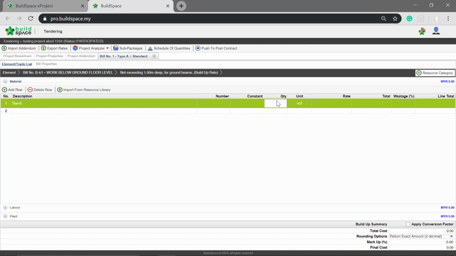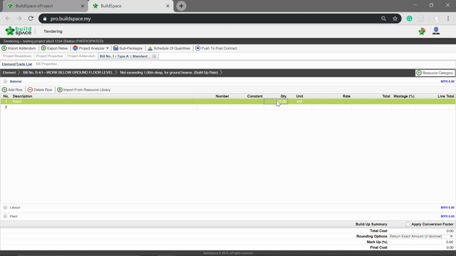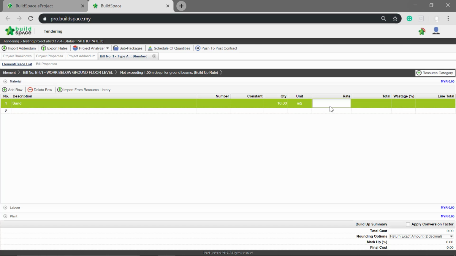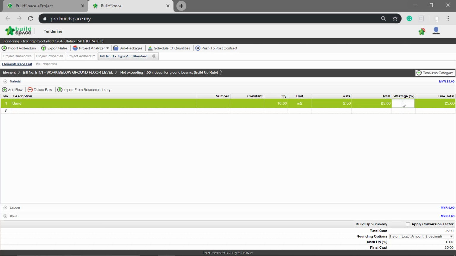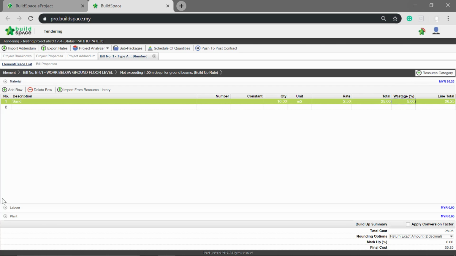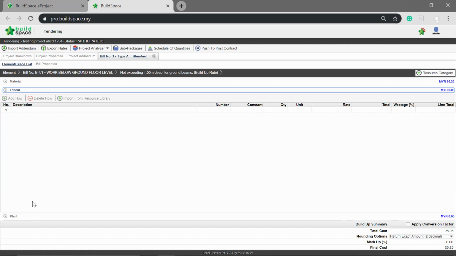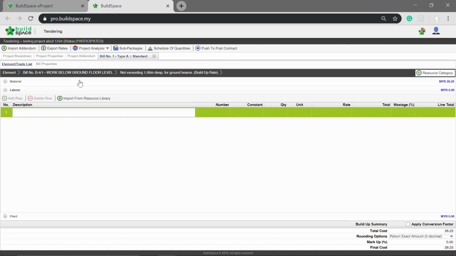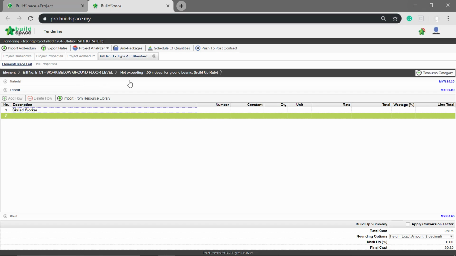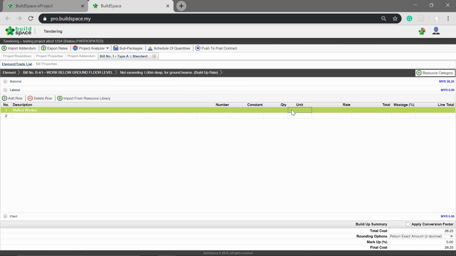Next is to key in the quantity. And rate. You can also key in the wastage percentage in the calculation. Next is labor. The steps are similar, single-click. Press Enter. Key in the description. And press Enter again to save.